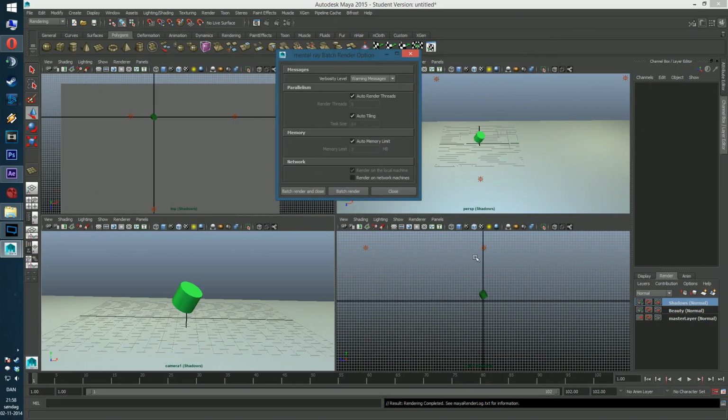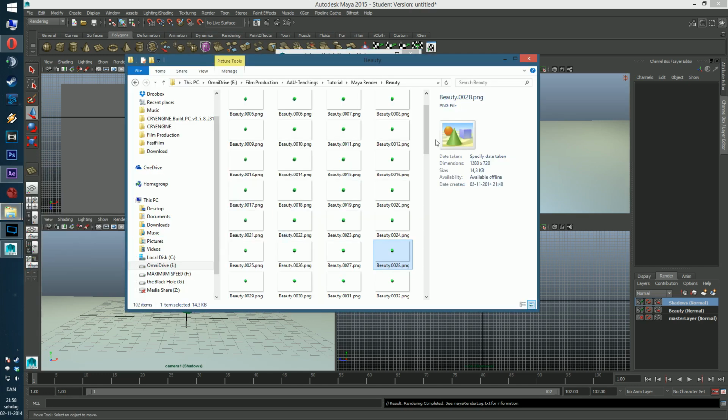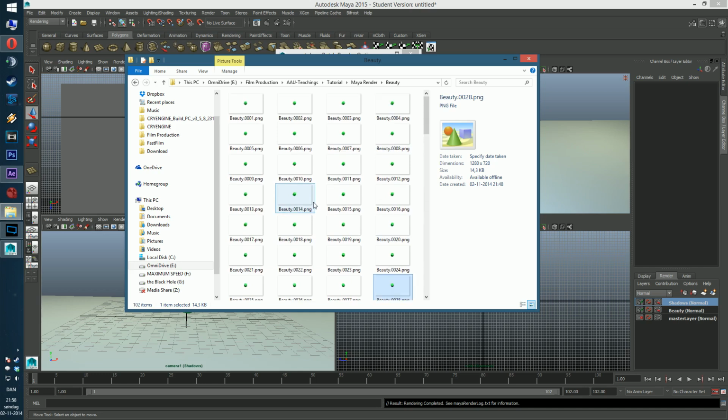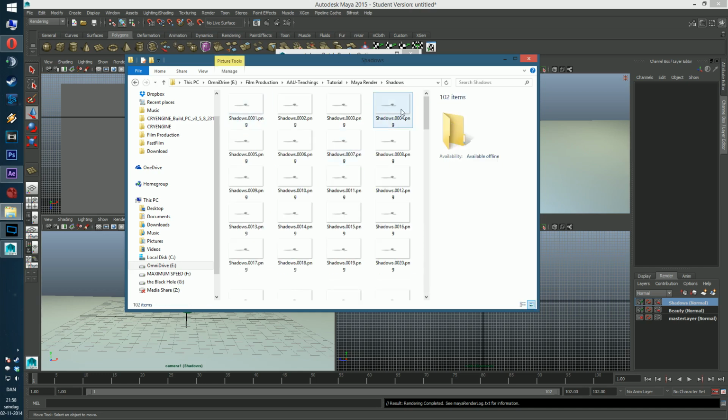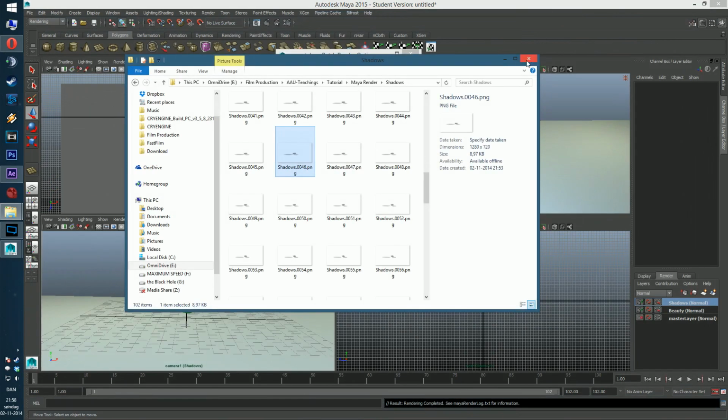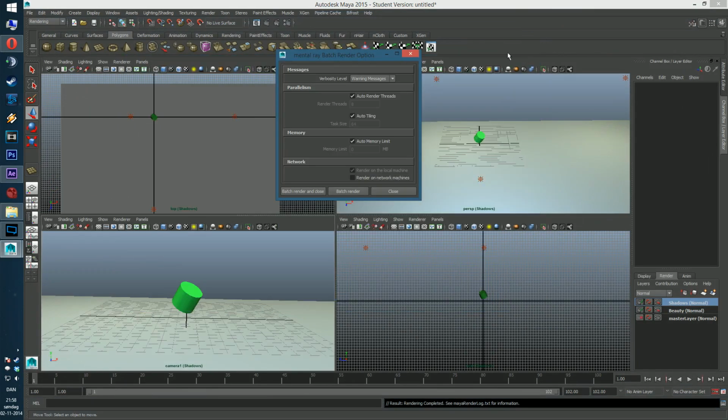And here we are. We have rendered our little animation and our little cylinder. Let's have a look at the files. We have 102 rendered images of our spinning cylinder, and we have 102 images of our shadows on the plane here. That looks almost like a logo. Excellent. Time for compositing. And we are going to do this in After Effects.